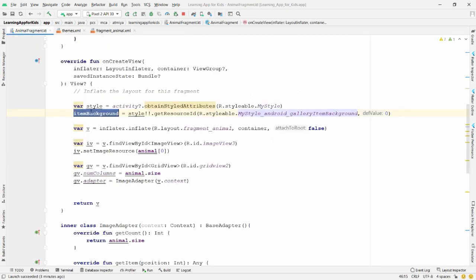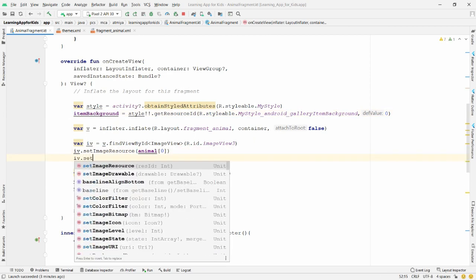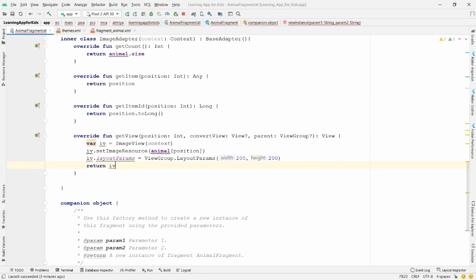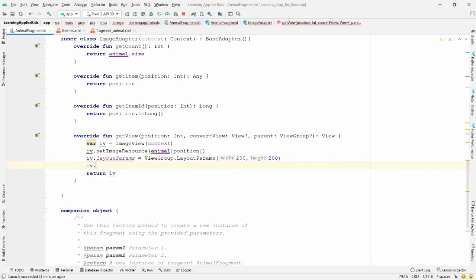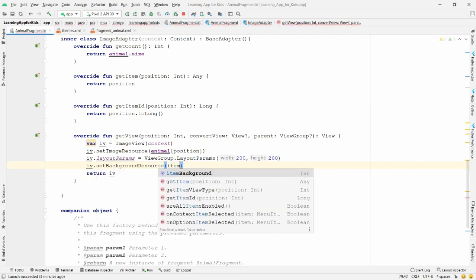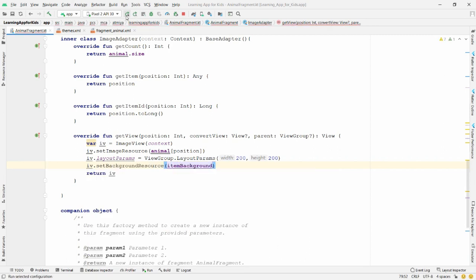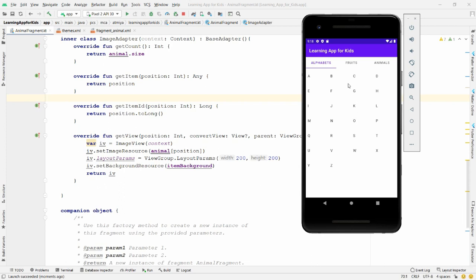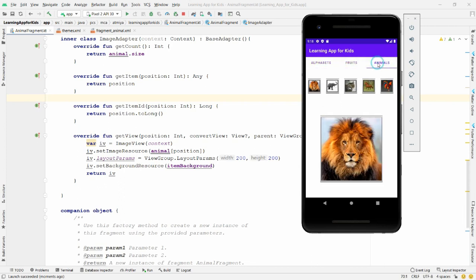Now you can set this item background in an image view. So you can simply write here imageView.setBackgroundResource, and that is item background. Same you can set over here, and that is imageView.setBackgroundResource, and that is item background. Now you can simply run this particular application and you will get the result into this emulator. See here, application is launched. Now you can click on fruits, and now you can click on animals. So see here, background is available over here.